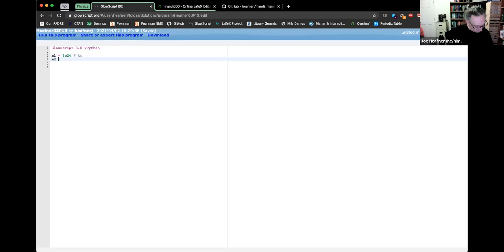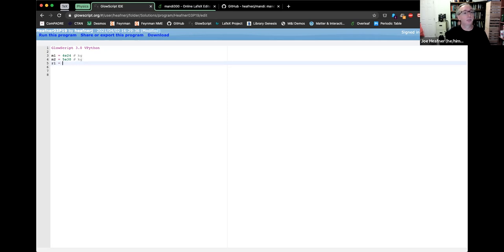And I'm going to call the second mass M2, and we're going to create a variable for that. Okay. And let's see, I need an equal sign like that. And we have two position vectors here. I'm going to call them R1 and R2. And I'm going to create vector R1, 5e11, negative 2e11, 0. And that's going to be in units of meters.